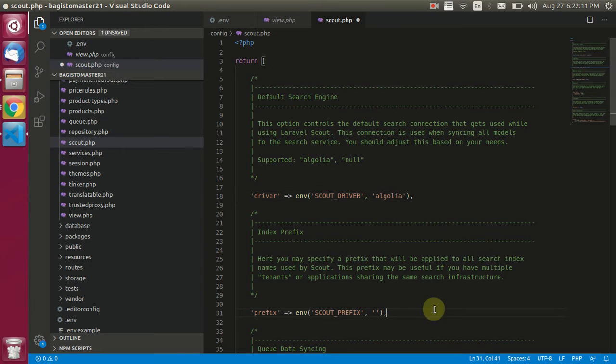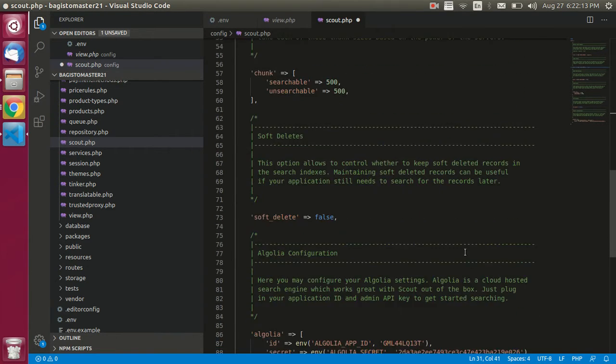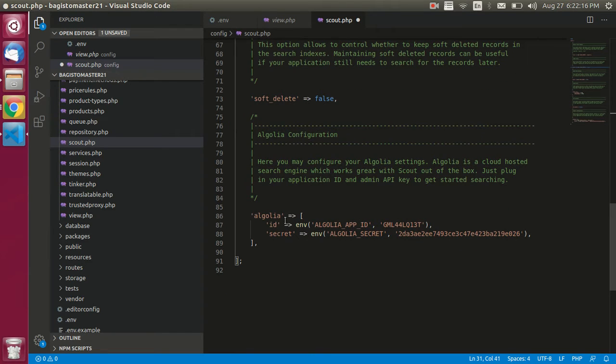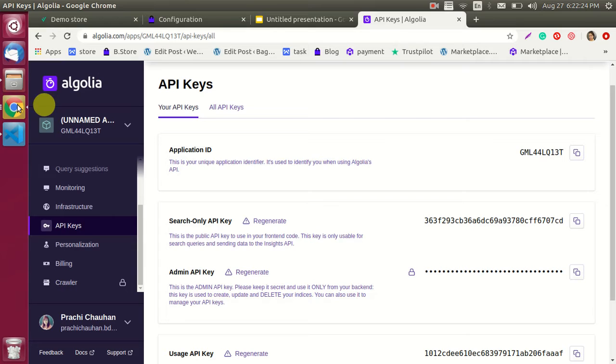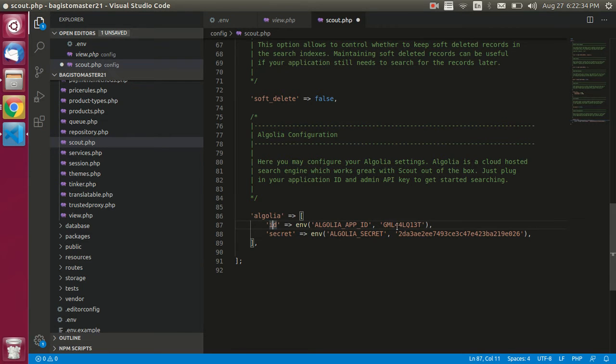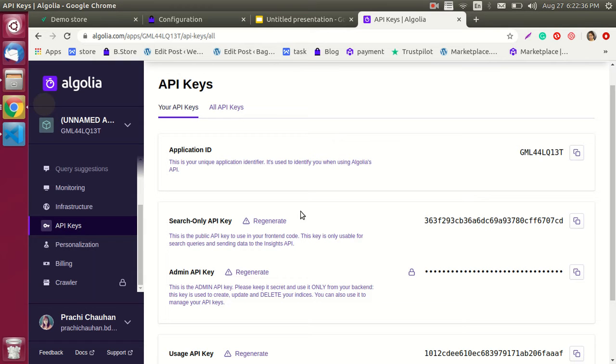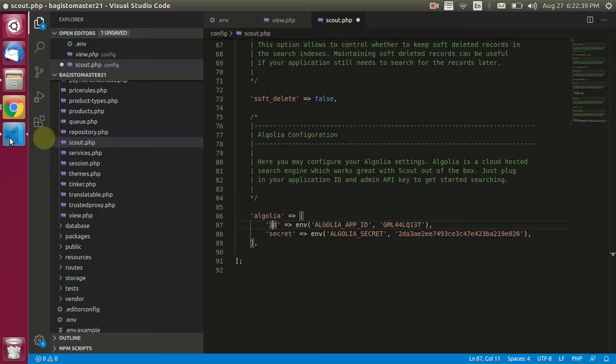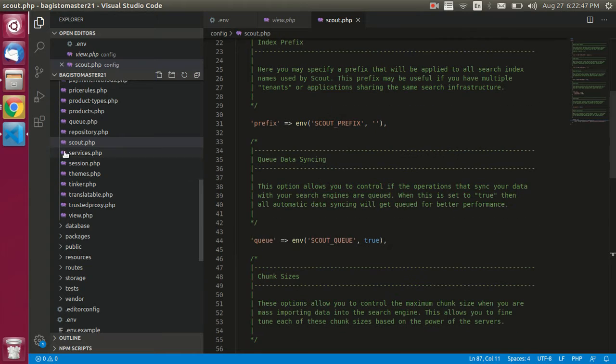Once we have done it, here you can find Algolia, and here is the ID and the secret ID. I already mentioned it here, and you will get this ID from here, the application ID. You can click here and your ID will be copied. Then you can paste it here, as the application ID, and this is the secret key basically, and you can paste the secret key here. And now let's click on save to save these changes.